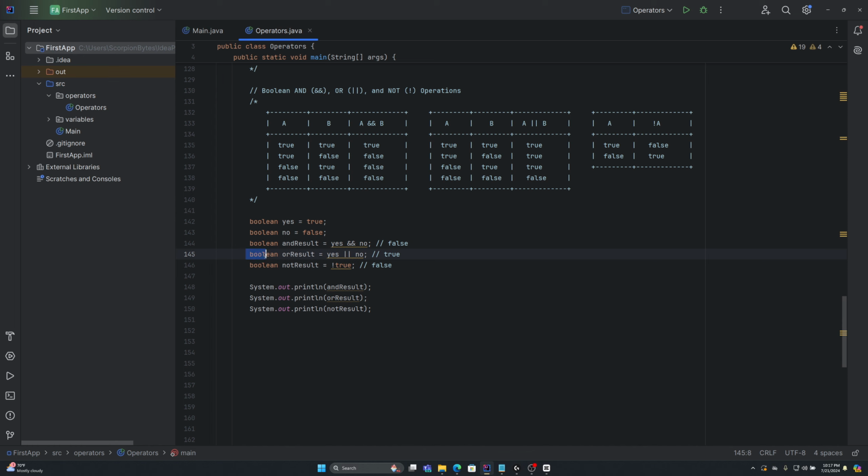Then we have another Boolean variable called orResult, which is equal to yes or no. And since yes is equal to true, the result of yes or no is also true. And finally, we have a not_result Boolean variable, which is equal to not true, which will result in false. Let's run the program and see the output.